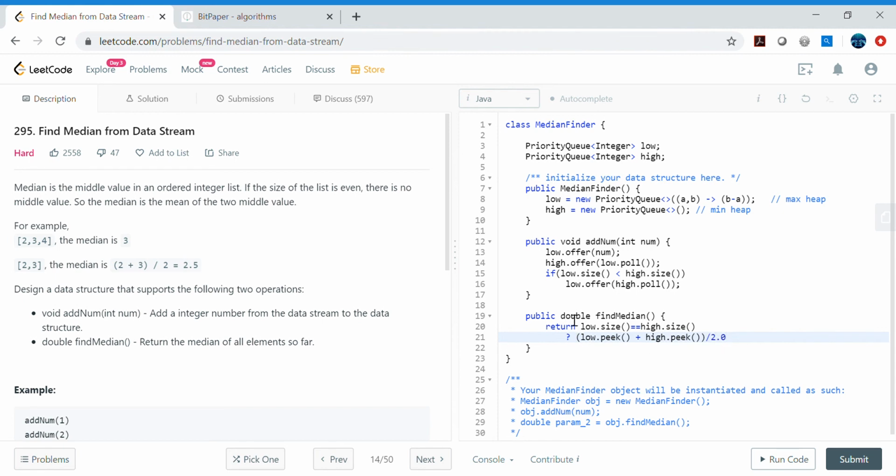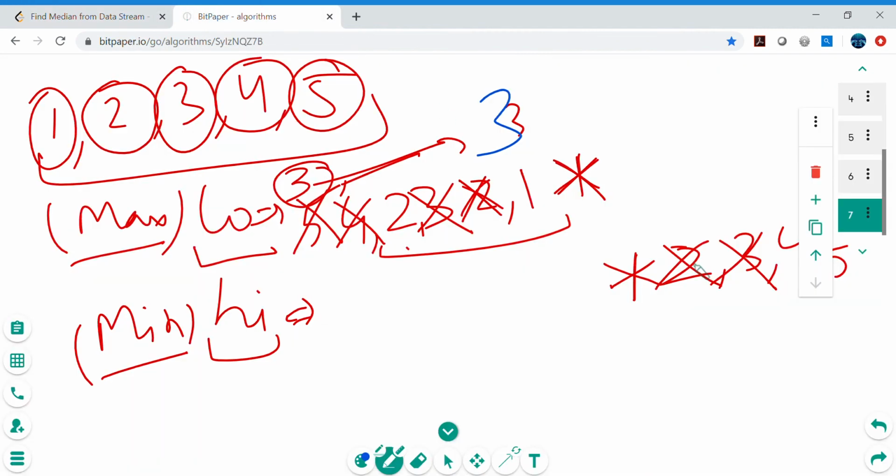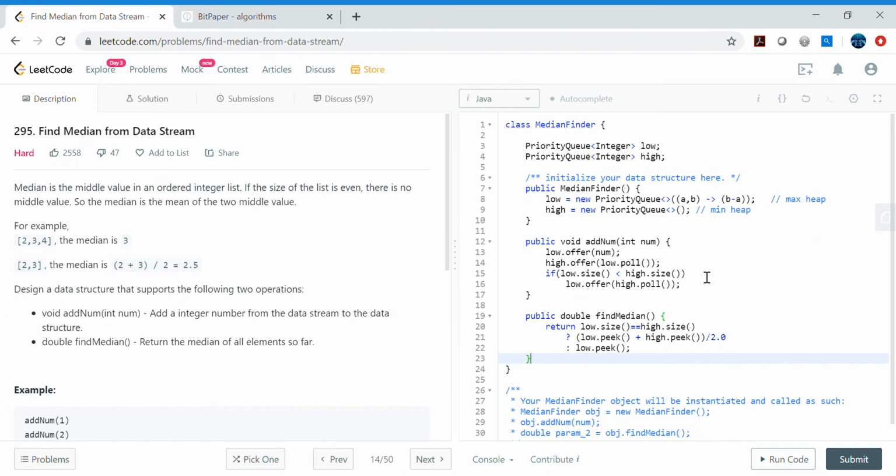And because it is double, let's go ahead and do that 2.0. It does not make sense, I mean it is 2 itself, but it will just have the typecasting as a double, right? And then if size is not equal, then we can simply return low dot peak, and that's it, right? So low dot peak, as we have seen here. In that particular case, 3 is our output, so it is on the peak of low. Low means max heap, right? So that's the very simple, straightforward couple lines of the code.